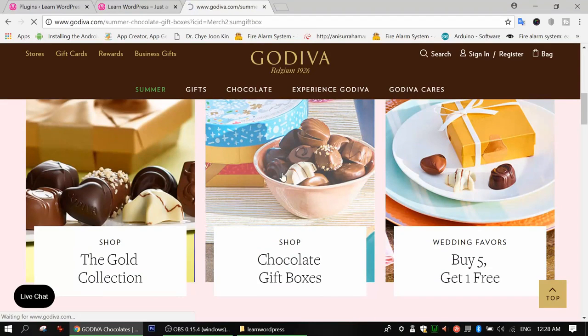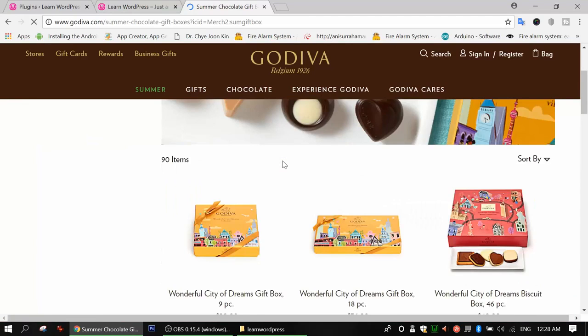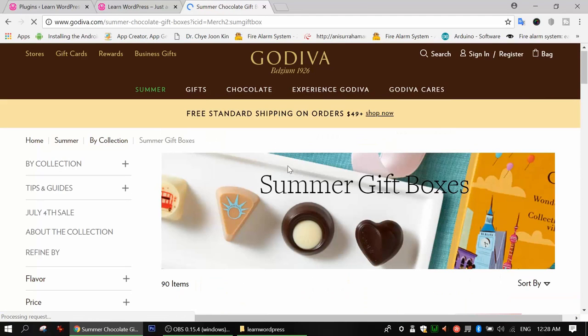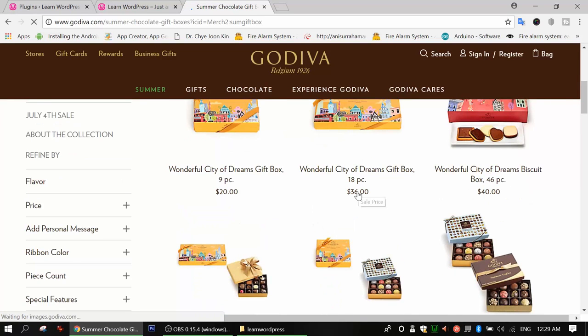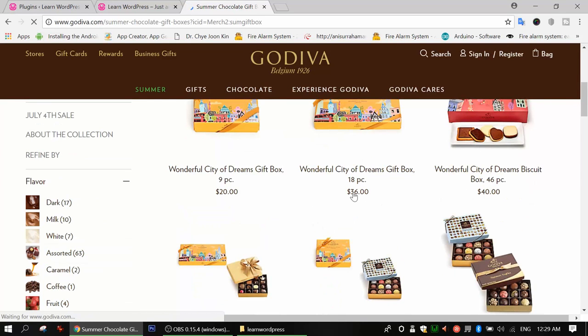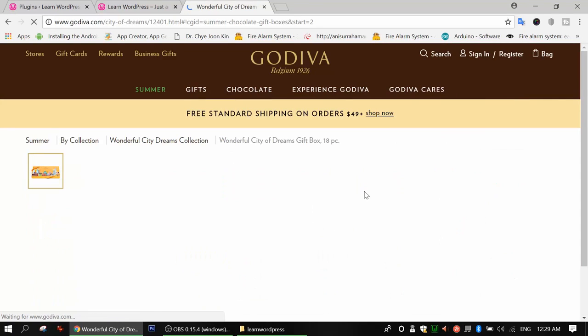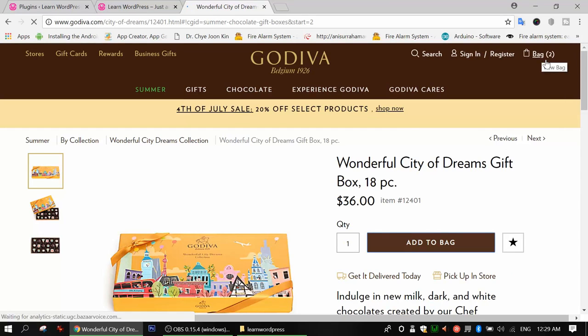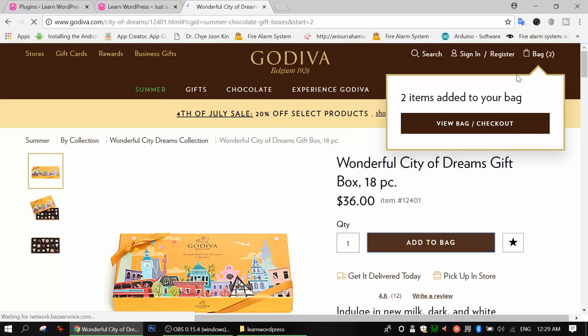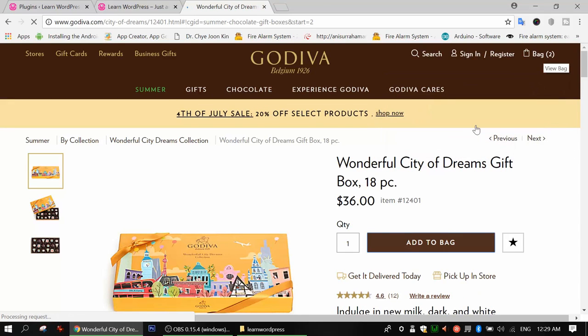If you choose a chocolate from this website, for example, this is the one I chose. This is the price, 32.36. If you want to add this chocolate to the cart for shopping, click add to cart. I will see inside my bag that I clicked two times, that's why I can see two chocolates here.